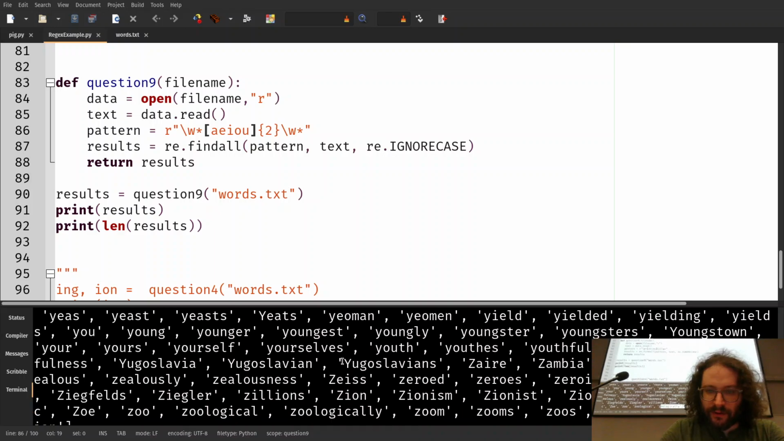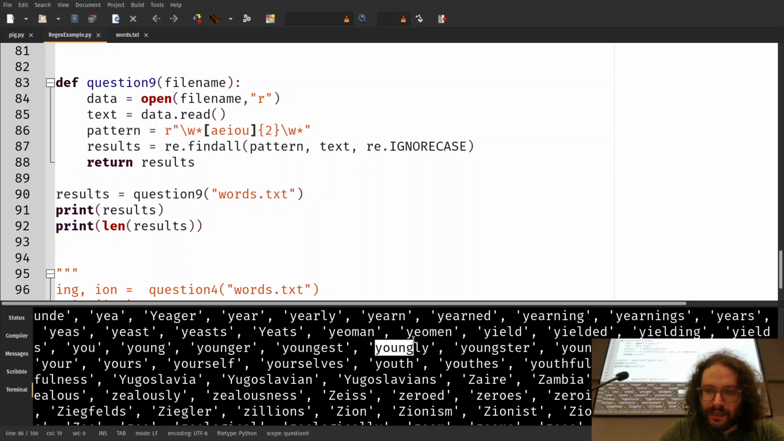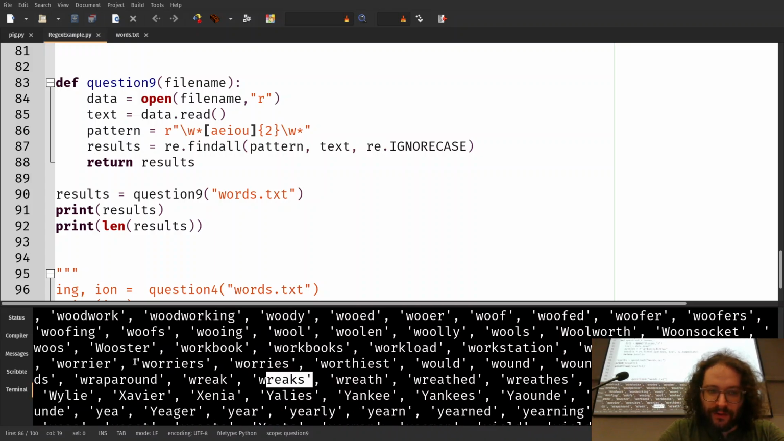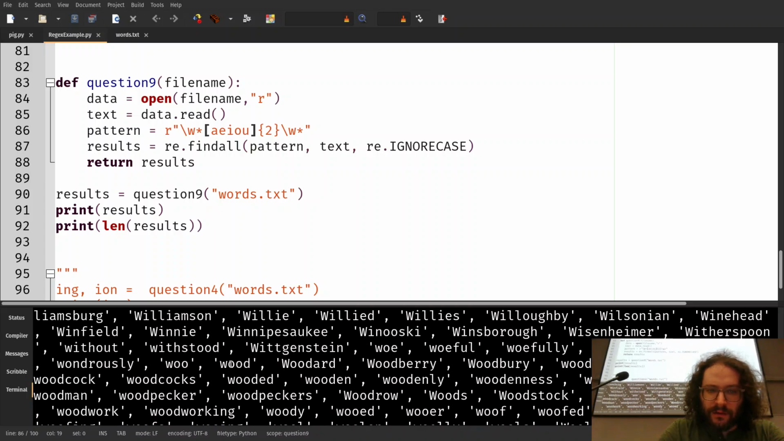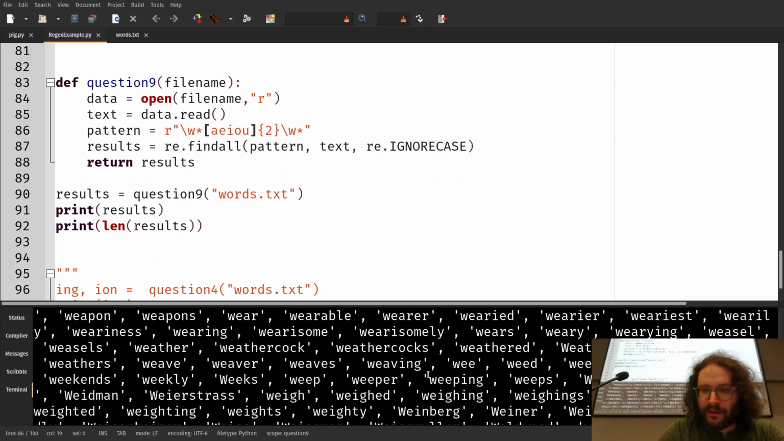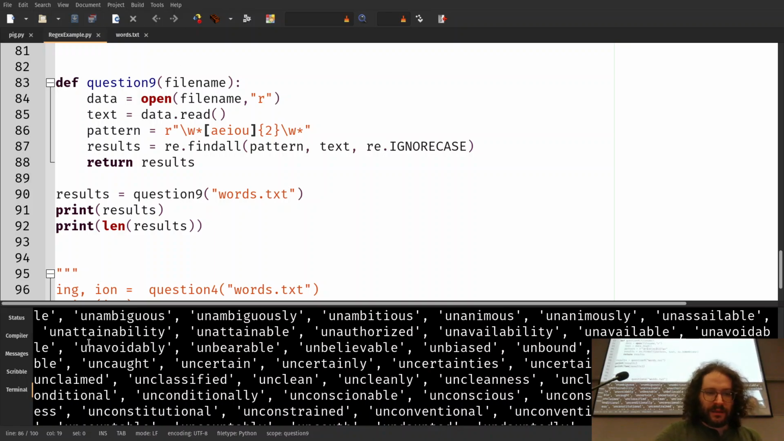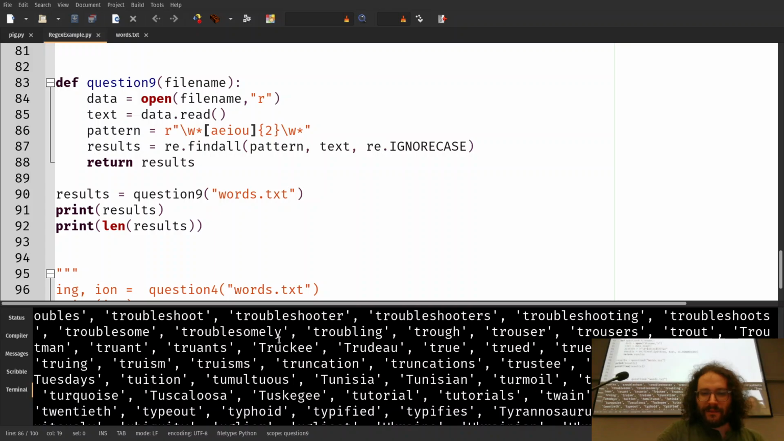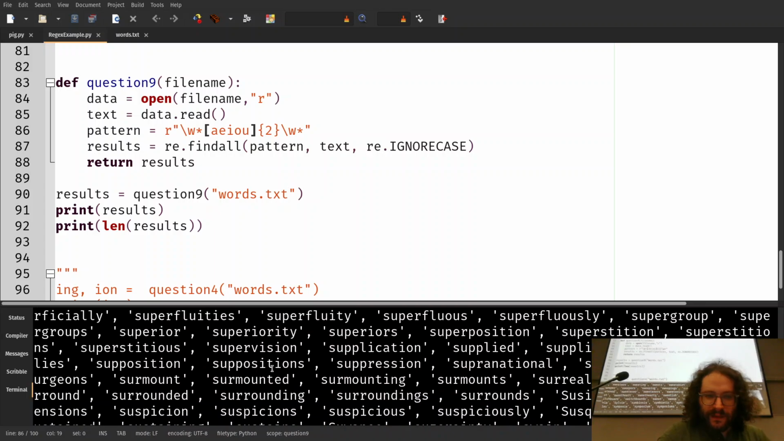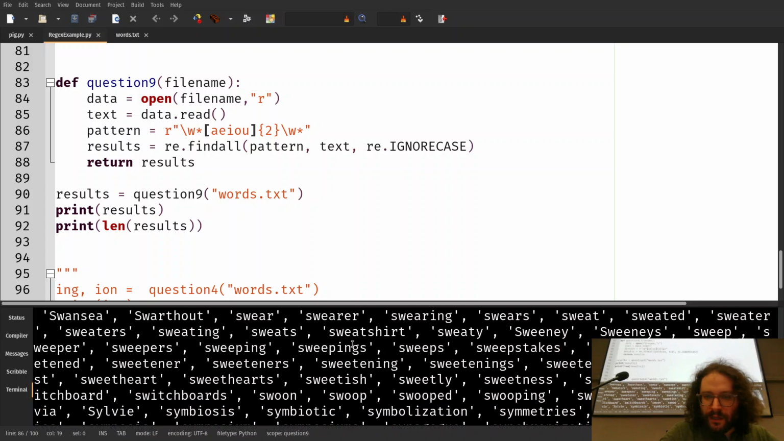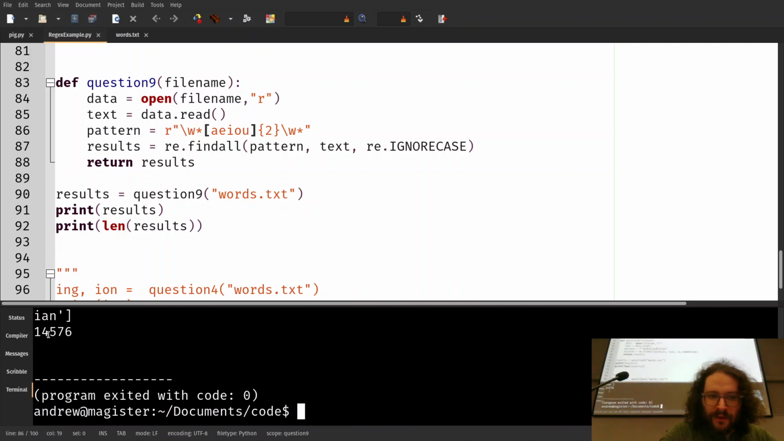Zoologically, Zion, Yugoslavians, youth, youngly, yeomen, yearned, Yankees, wreath, wraparound, Xavier, wood, woo, wooden, woodenly. So this appears to have worked just fine, right? Any number of letters, grab as many letters as you can until we hit 2 vowels, and then grab as many letters as you can after that. That's what that regular expression says. And for that, we get 1457.